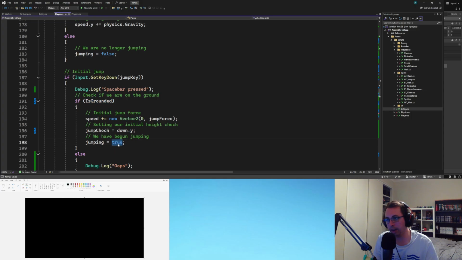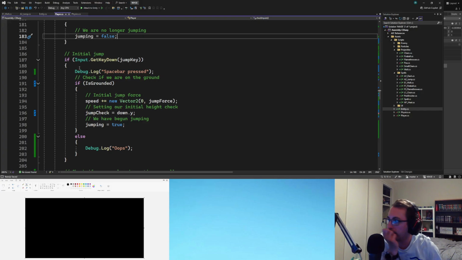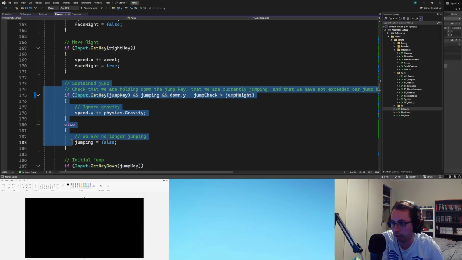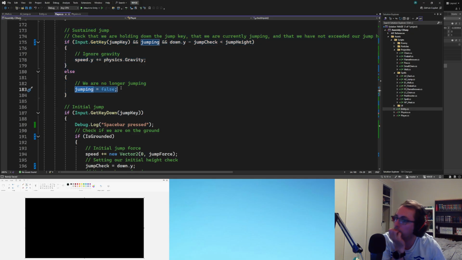And it might just be that our jumping isn't set to false yet. Oh, it has to wait a frame. So is it like if I do a 1 frame jump? Check that we are holding down the jump key. We are currently jumping. Okay, so what I'm realizing is, imagine if I jump for a singular frame. What's going to happen is, it's not going to call this because it skips over the sustained jump stuff. No, but this is always setting jumping to false.